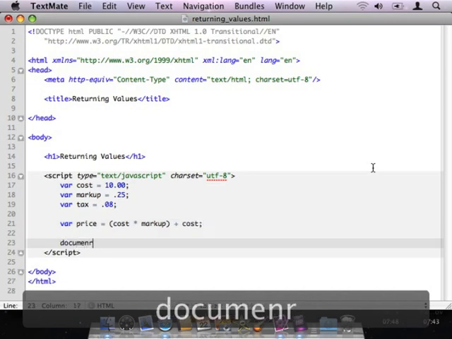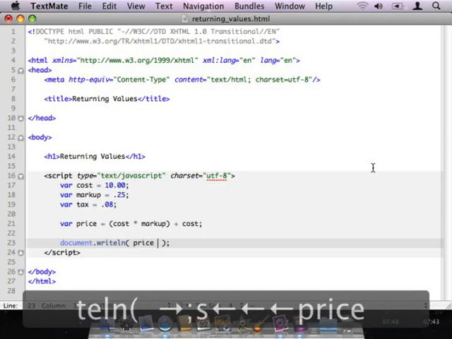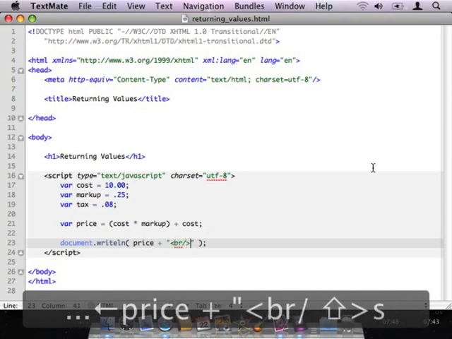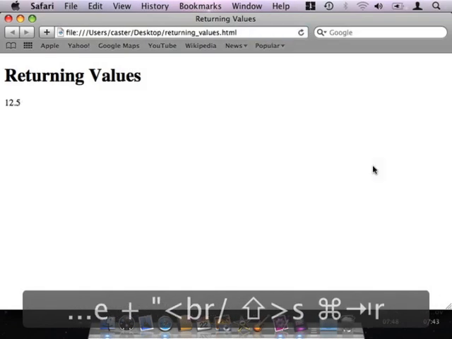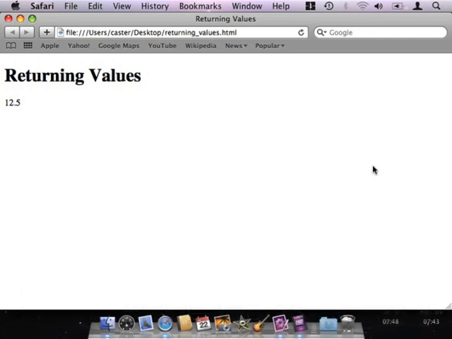And maybe just so we can keep track of what's going on here, let's go ahead and do a document write line. Let's print out what our price is, and a break. So if I take a look at that in my browser, it's telling me that the actual price of the item is going to be $12.50.